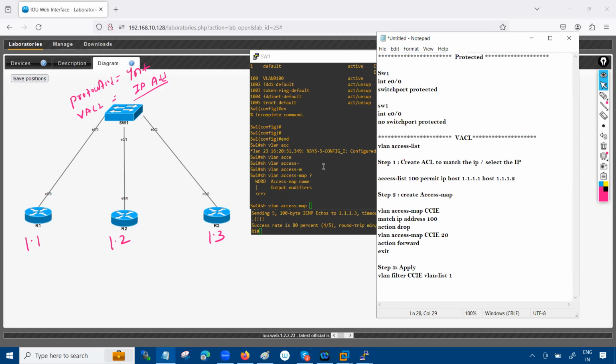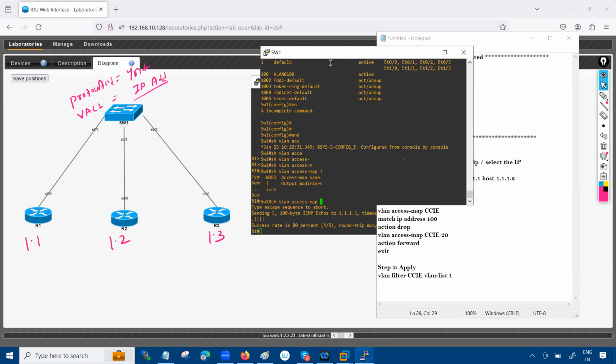Suppose VLAN 10 is the IT department and VLAN 20 is the HR department. I do not want to communicate between these departments. By default, they cannot communicate. Between the VLANs, no communication is happening, right? That's the default behavior.